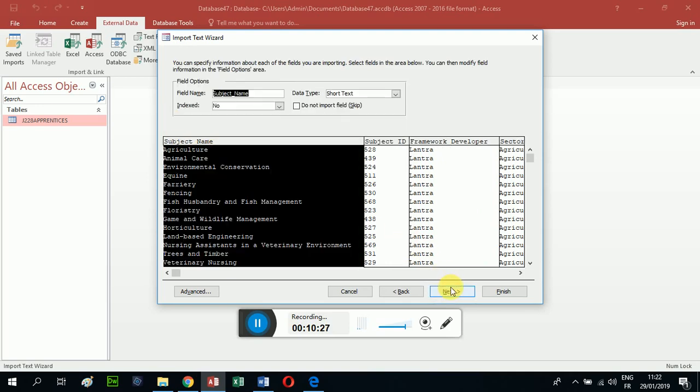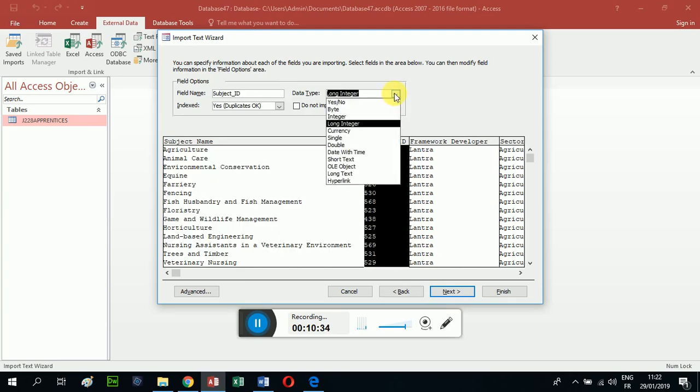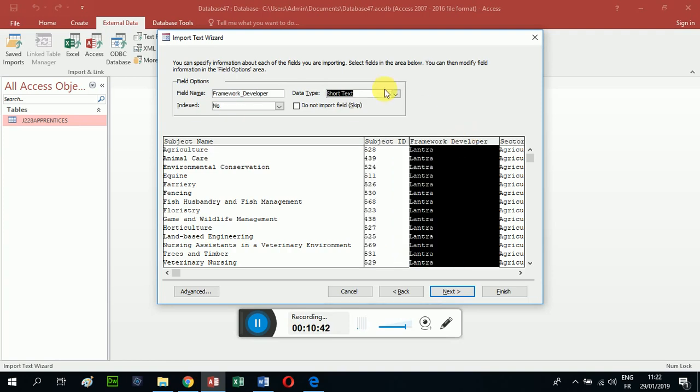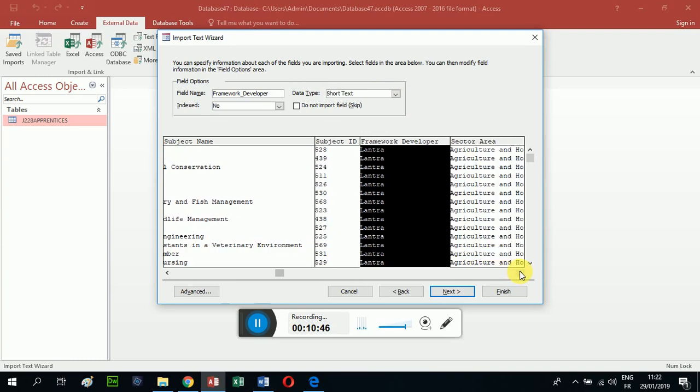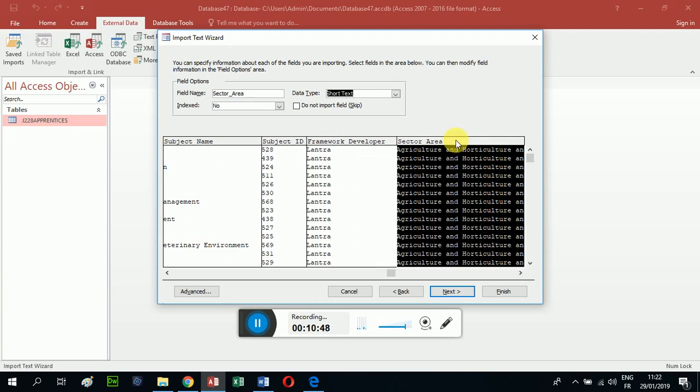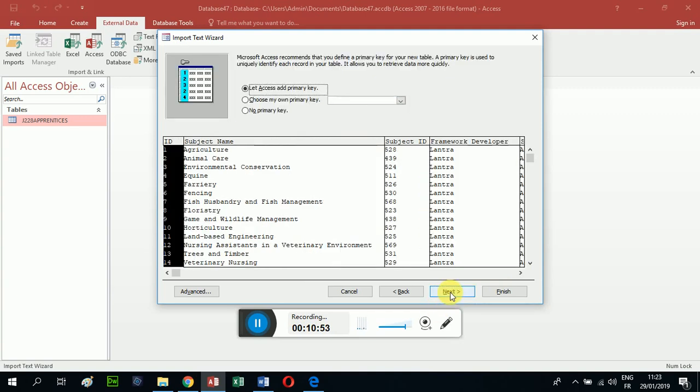Yep. Okay. Short text for subject name. Yep. Nope. I do not want subject ID to be that. I want it to be short text. All right. Framework developer. I want to be short text. And sector area. I also want to be short text. Okay. Let's hit next.